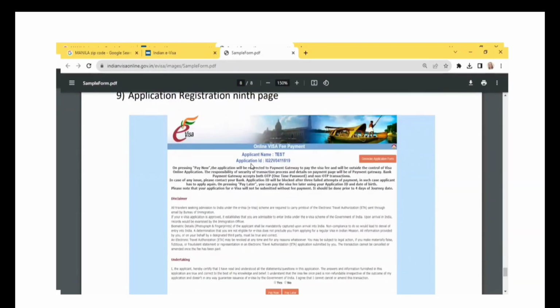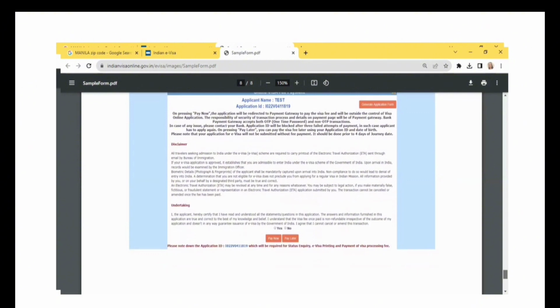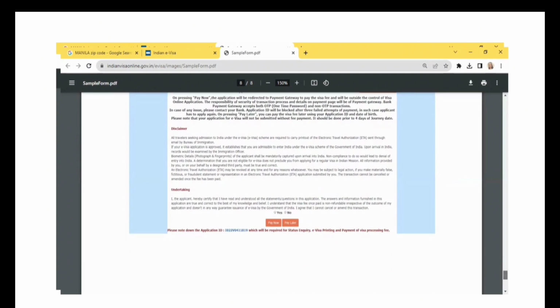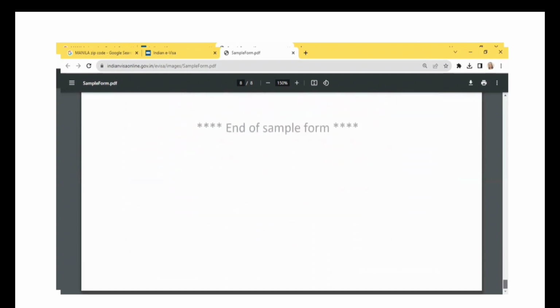Now let's go to the 9th page, which is the application registration page. Here we're going to agree on the terms and conditions for the payment of your visa. As you can see, while you are going to do your payment, there are 2 options in this page: pay now and pay later. When I did my visa, I chose pay now, and I paid through my debit card. I just input my card details and they automatically deducted $25.